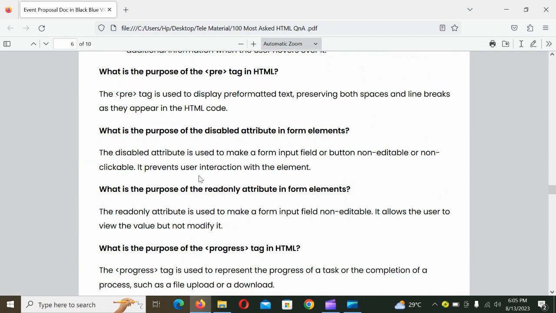What is the purpose of the pre tag? The pre tag means displaying preformatted text, preserving both spaces and line breaks as they appear in the HTML code.